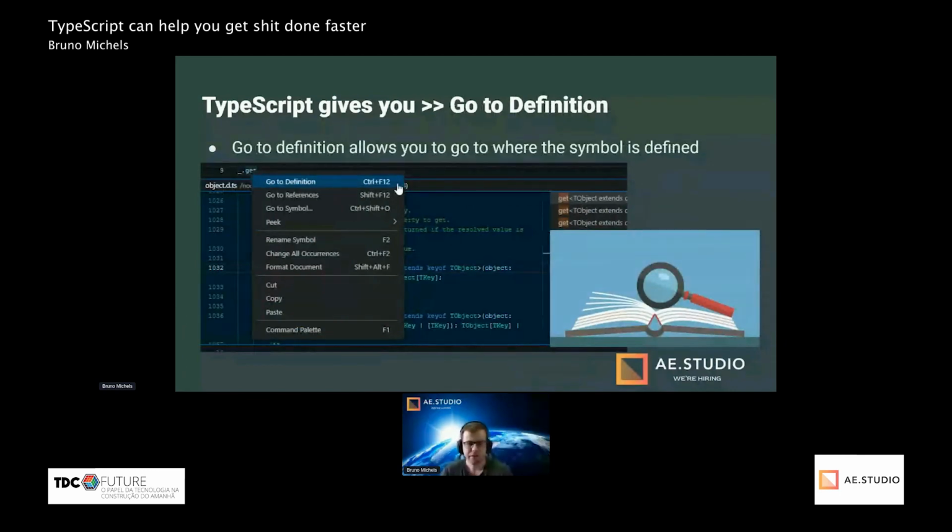TypeScript gives you go-to definition. In this example, I'm using Lodash and trying to use get. And then if I right click or press Command F12 or Control F12, it takes me to the definition. So when I have a package with types, that's going to take me to the type definition for that function. If it's my own code, it's going to take me to the function definition where I'm declaring the function.